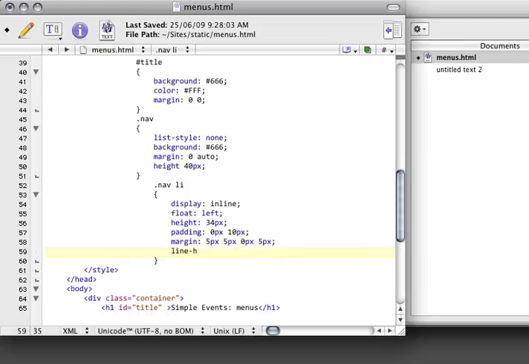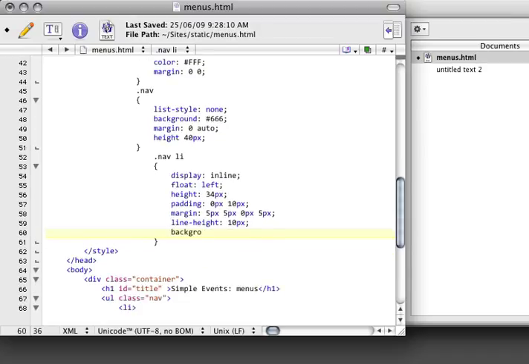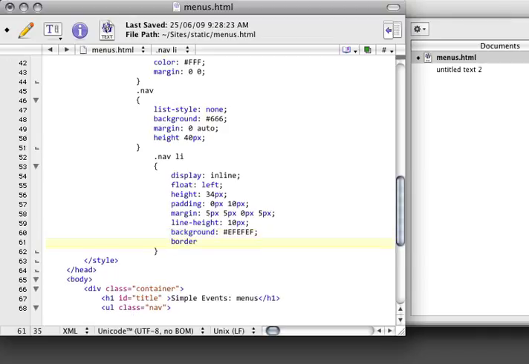And we've got a line height of 10 pixels. What this will do is move the text inside of our list items down a notch. We're going to be using this for animation later. We also need to specify a bit of a background so that there's some definition. And let's create a border.